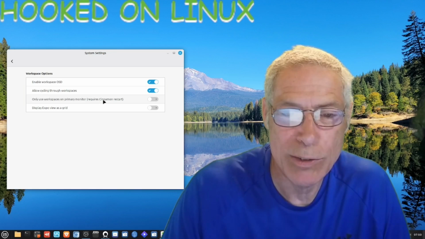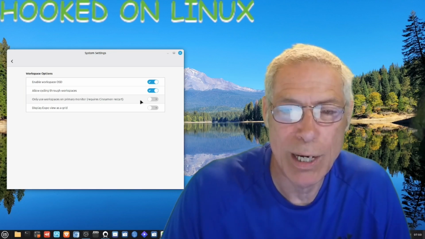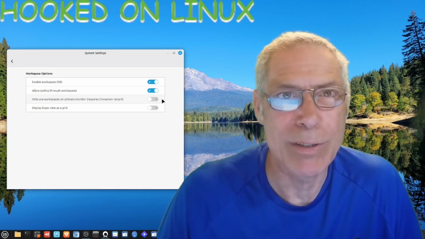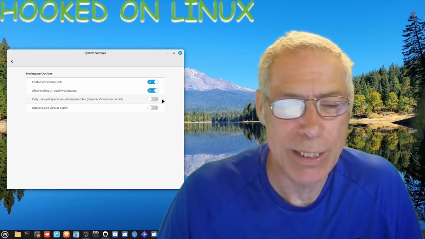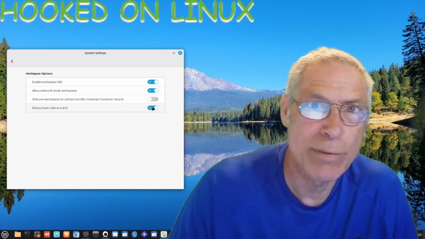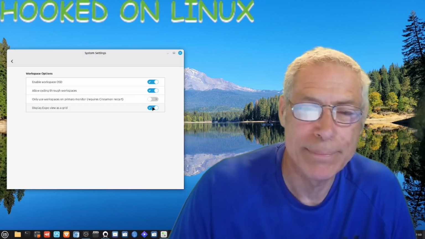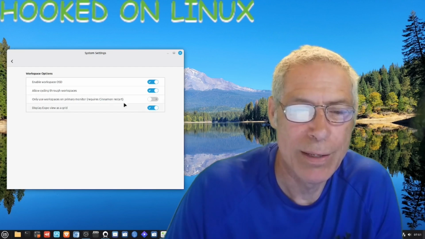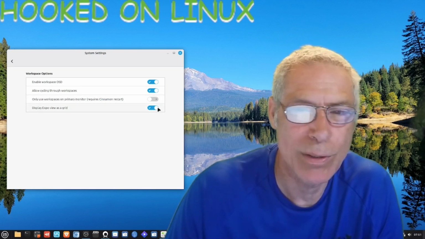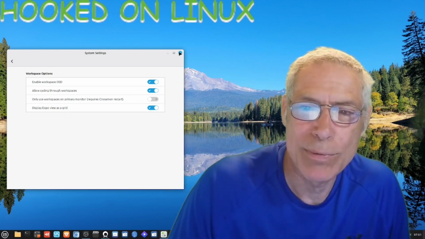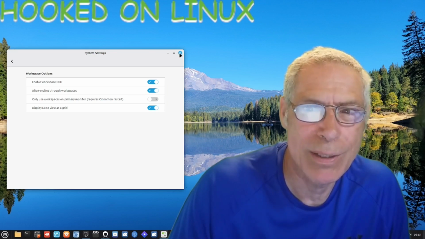Use only workspaces on a primary monitor. Requires a system restart. I'm not selecting that only because I don't want to restart my machine. And we'll put our display as a grid instead of a God knows what. I mean, I can criticize right away, and I can say, if we get to display it as a grid, what's the other option? It doesn't tell us what the other option is. Anyway, that's okay. So now that we've set it up, we don't need this anymore.